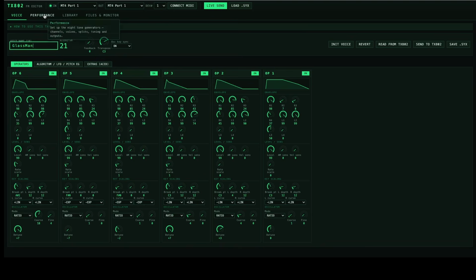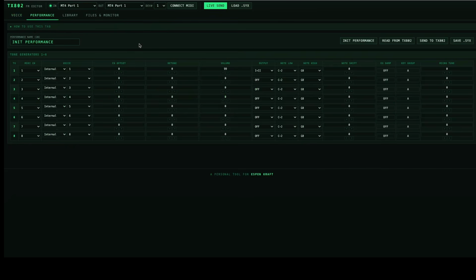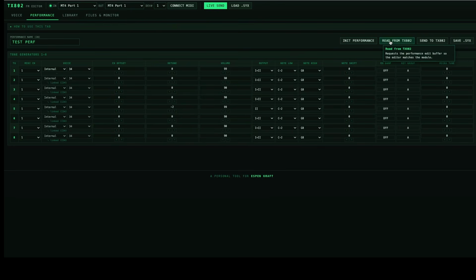Up here I have performances, and here I can load in, read from the TX802 all the performances I have. I can read in the performance I'm using right now. And all the different voices in the performance will turn up here. Right now I have only one internal voice in this performance, and they're all linked. That's why it says linked in the different rows here.